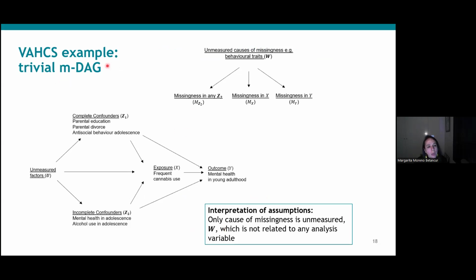So in the VAX example, a trivial missingness DAG is just the c-DAG that we had before, and now we have 3 missingness indicators, one for the confounders, one for the exposure, one for the outcome. And we can assume that they are all correlated via, for example, unmeasured common causes of missingness, like behavioral traits. Maybe there is a common trait not to answer questionnaires, for example. And in this trivial m-DAG, where there are no arrows connecting the c-DAG variables with the missingness indicators, the assumption is very strong, obviously, that the only cause of missingness is W, which are those unmeasured factors, and it's not related to any analysis variable. Obviously, that's very strong. So we'll move on to more realistic DAGs in a minute.